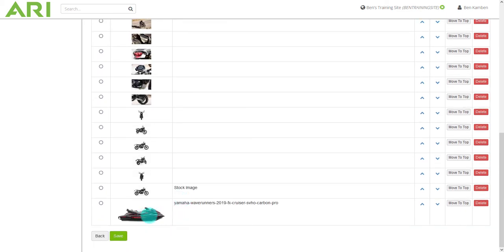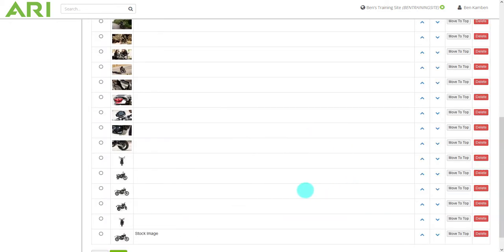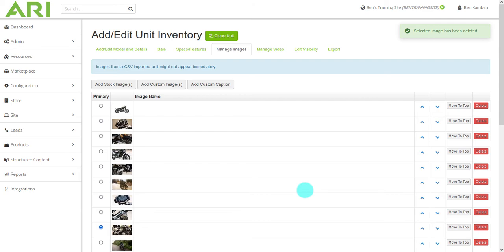And because this wave runner has nothing to do with this bike, delete, OK, and it's gone.